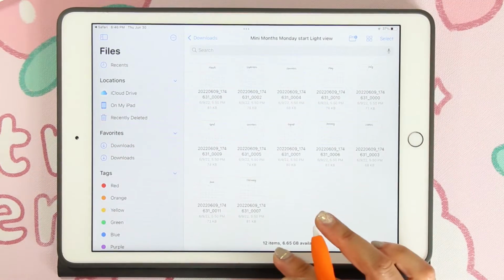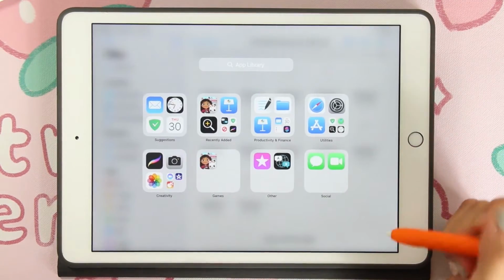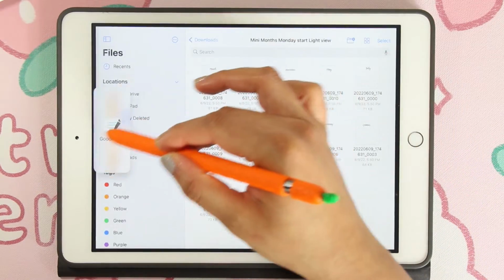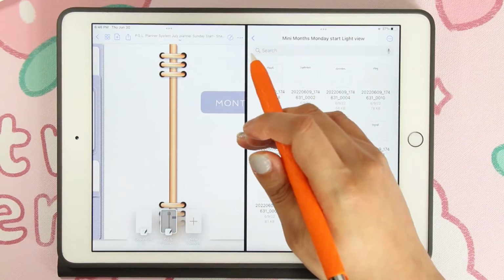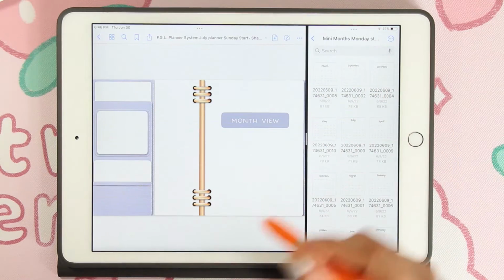And you're going to go ahead and open that. So now we're going to open up split screen, which I really do enjoy using on the iPad. I enjoy it a lot more than I do on the Samsung tablet. I really do.